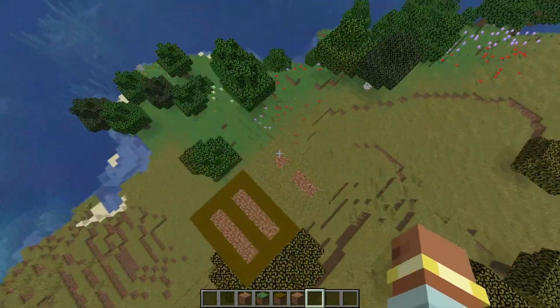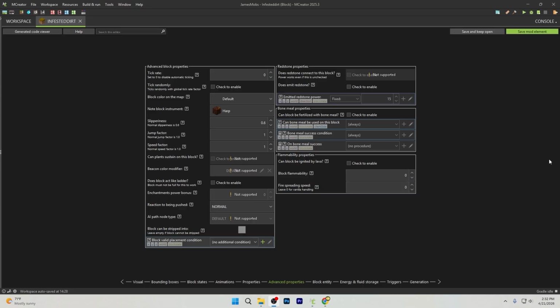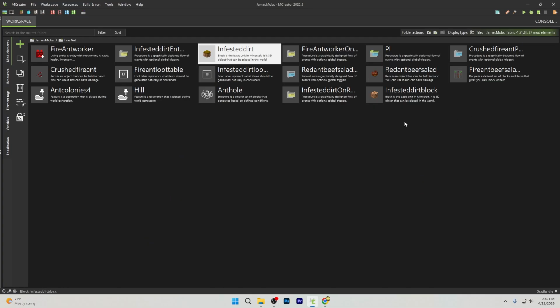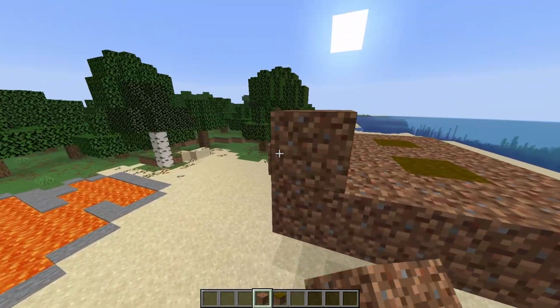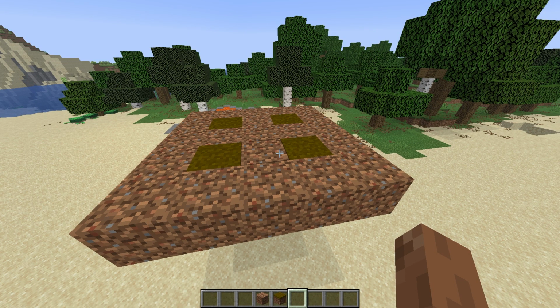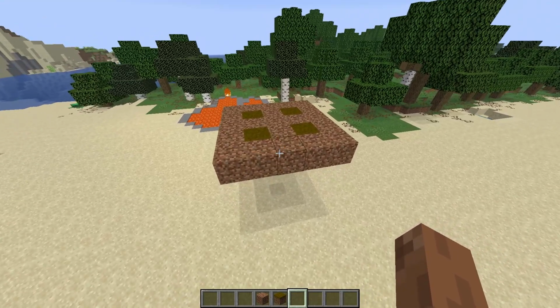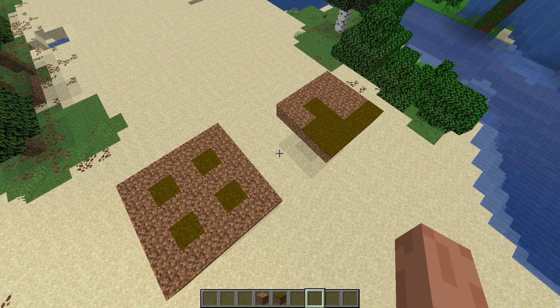Well, alright. I found something. In the block advanced properties, there is tick randomly. I think I need to click that on. That's why nothing was happening. Let's turn that on for dirt as well. Advanced properties, tick randomly. Okay, moment of truth. How wet it is still, but guys, it's still not spreading. Okay, it's still not working. Don't know why.